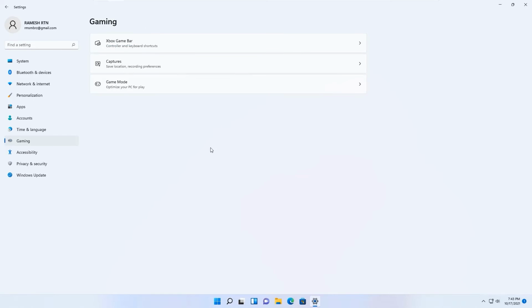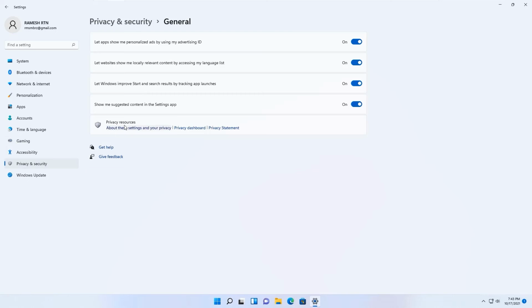And again go back. Now find privacy and security. In the general tab we are going to disable all these options. You can read them: let apps show me personalized ads by using my advertising ID. I don't want advertisements pushed on my system, that's why I'm going to disable this one. And some websites will ask you to access your location, right? I don't want them to access it, so I'm going to disable this one.